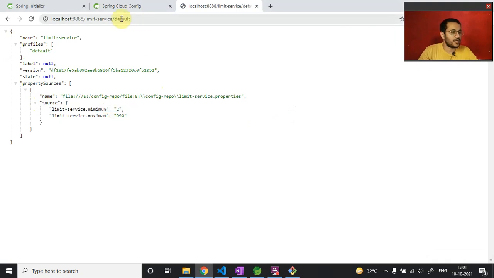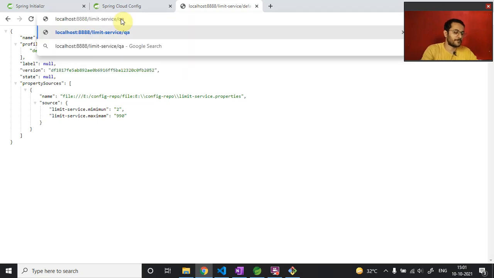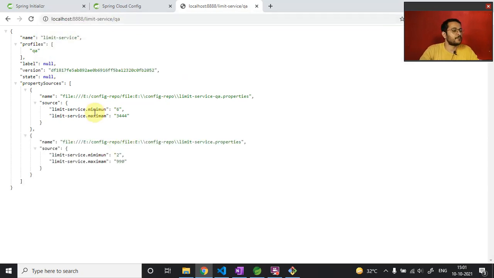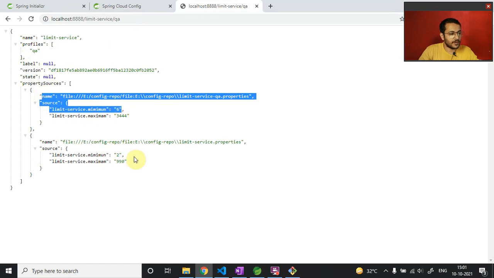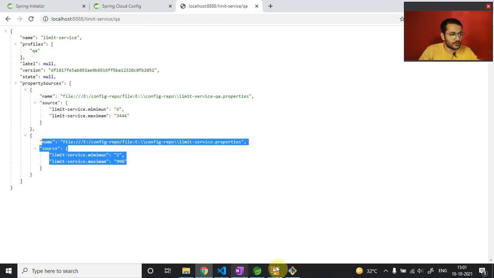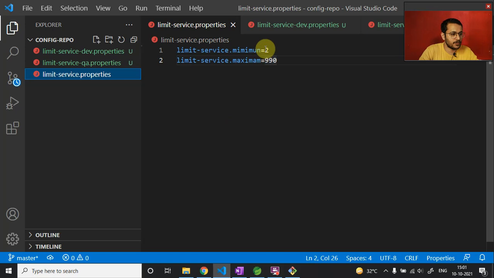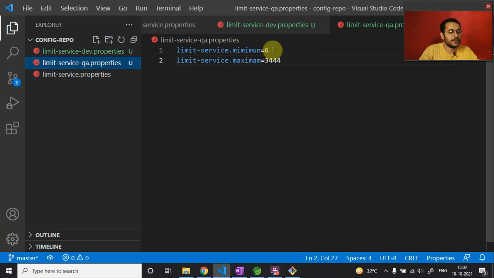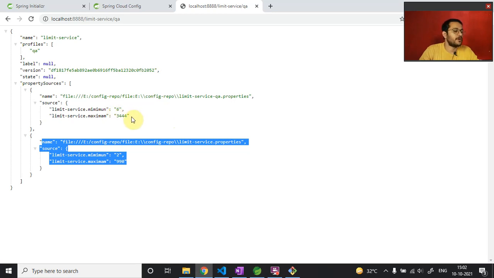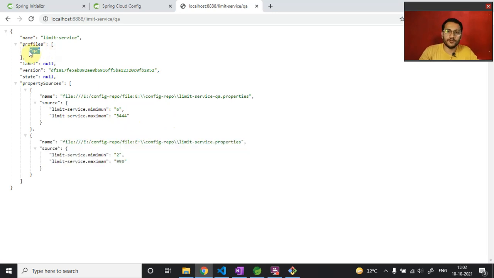So if you ask me, hey, instead of default, can you pass QA? Yeah, I will pass QA. But as you can check here, this is using the profile as QA. Your default value is also coming here, 2990, but in QA it is 63444. But it will always consider the value for your profile only. It will not consider the value of the default one. Got it? Now come back.